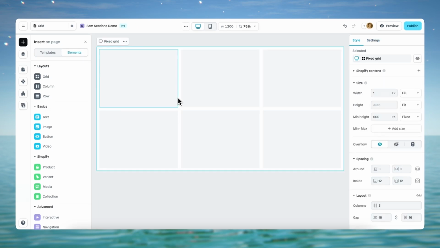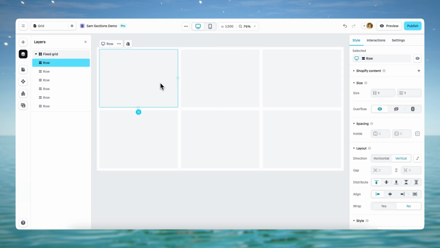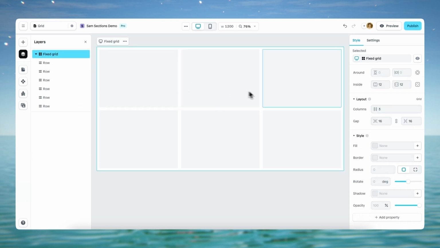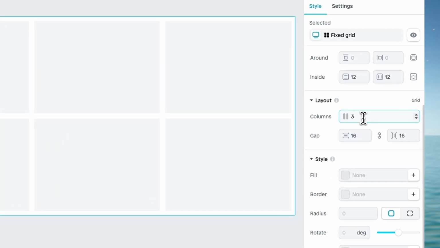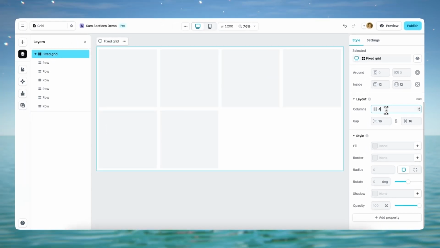When the fixed grid is dropped onto the canvas, we can see a 3x2 grid. We can change the layout in two different ways. Adjust how many columns can fit on one row, or change the size of a grid cell. In the layout setting, we can determine how many columns the grid has per row. By default, it's set to 3, but when changed to 4, the columns will automatically resize and now there are 4 columns on one row.